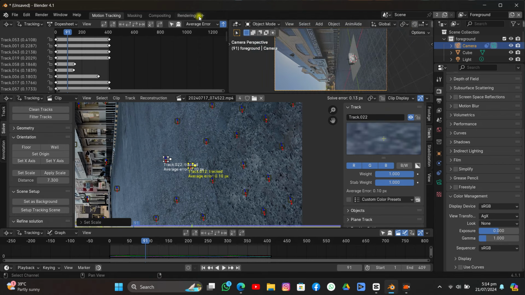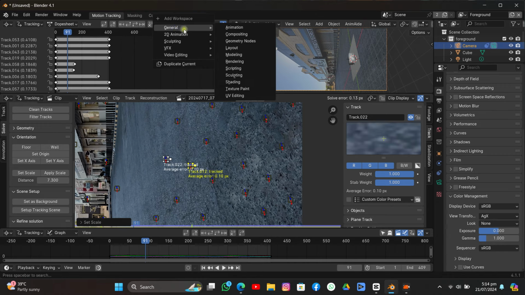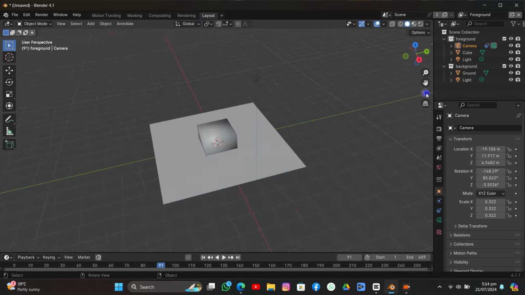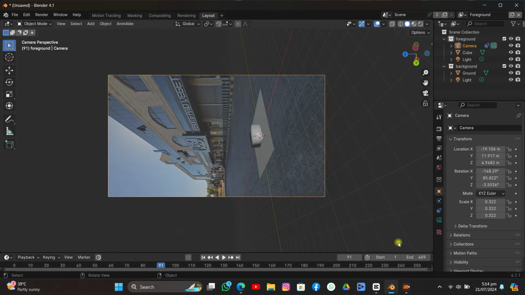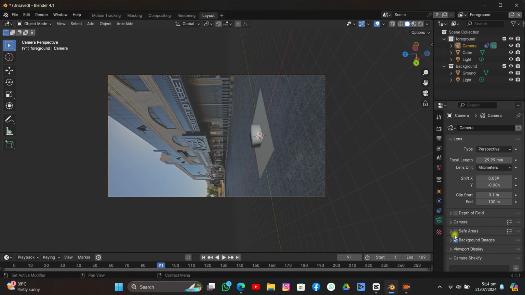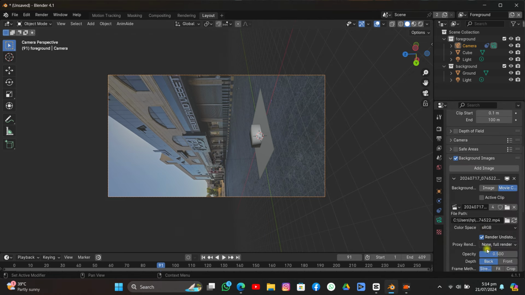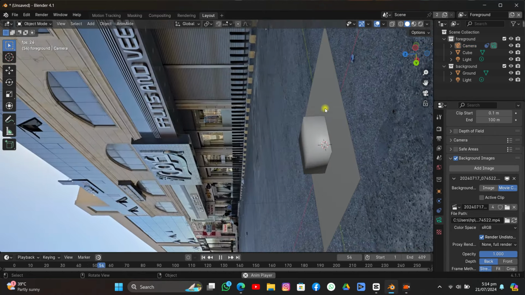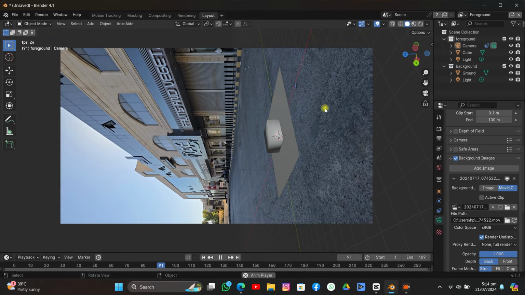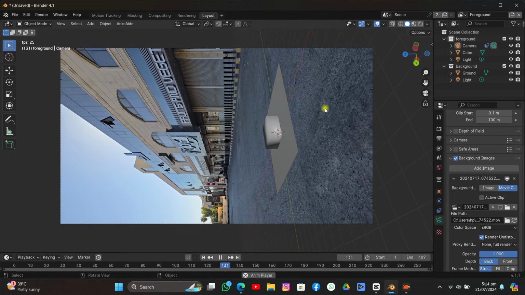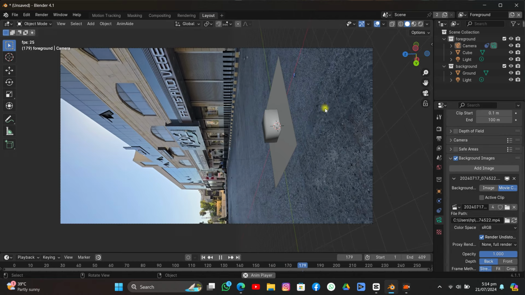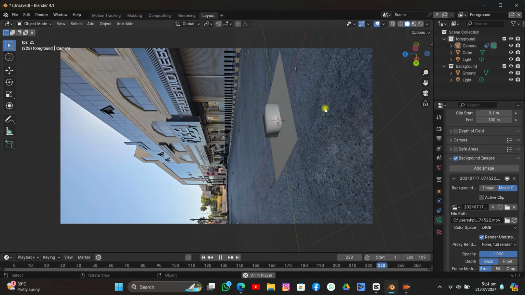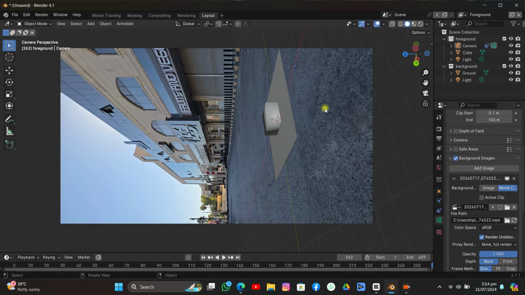Now it's time to move up into general layout. Go to camera view, select the camera, under camera setting, under background image, increase the opacity level. If you play it, as you can see, it is successfully sticking into the ground, and this is what we wanted. Yeah, that is 100% fine.